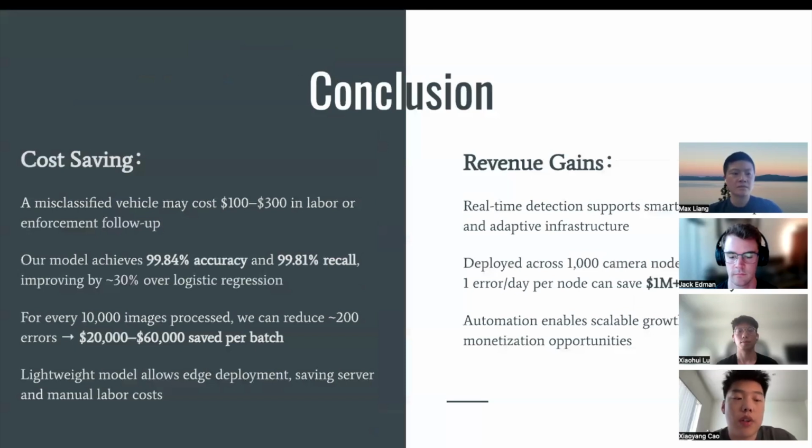So in conclusion, our model offers both cost saving and revenue generating potential. A misclassified vehicle can cost between $100 and $300 in manual labor or follow-up actions. With this model's high accuracy, we can prevent around 20 errors per 10,000 images, resulting in estimated savings of 20,000 to 60,000 dollars per batch.